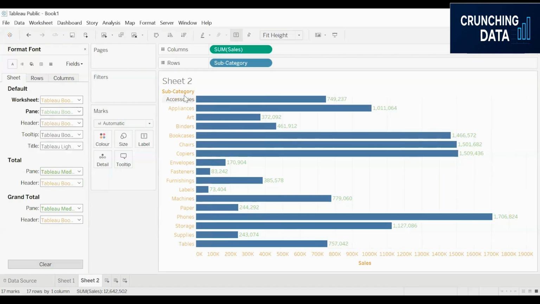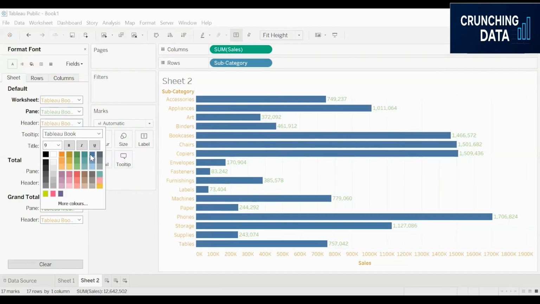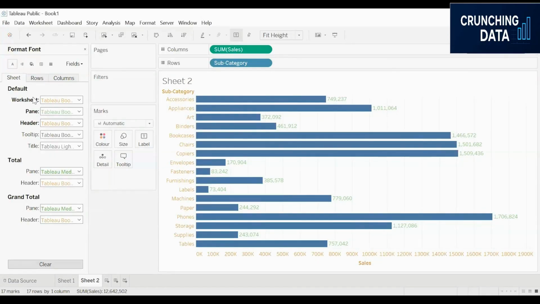If you want to change the color of the header, you can click on this and choose a different color. Right now I'm keeping this blue color. So here is the header part. This complete thing is the worksheet, and this is the header part and this is the pane part. Since this worksheet consisted of the header part also, the color of this changed to orange and now I have made the color blue. So it purely depends on the need.